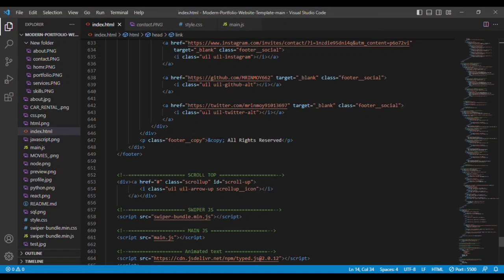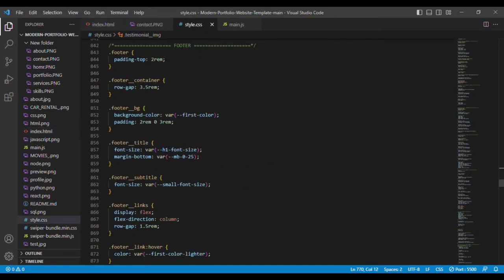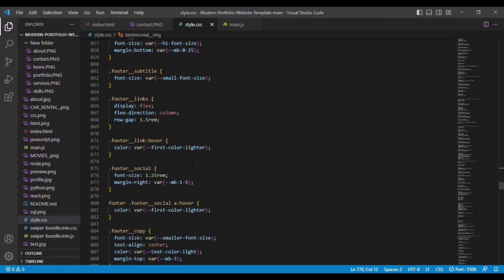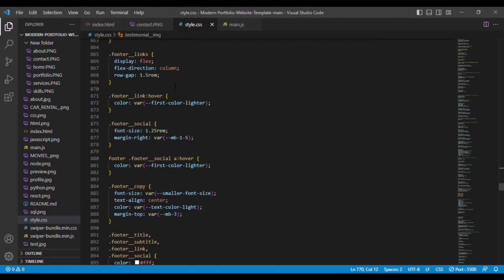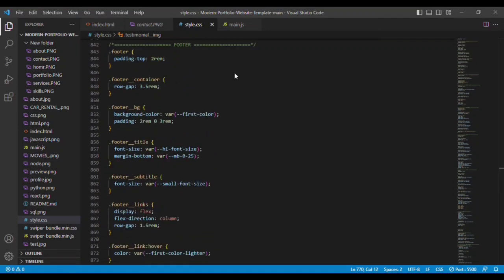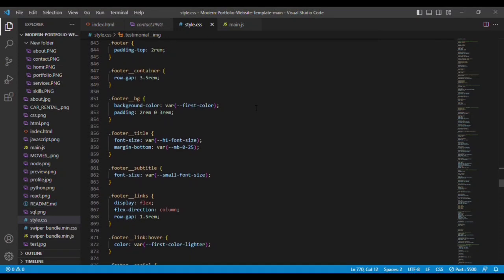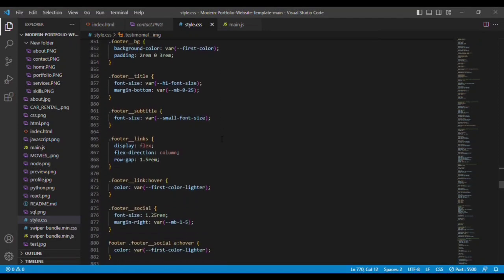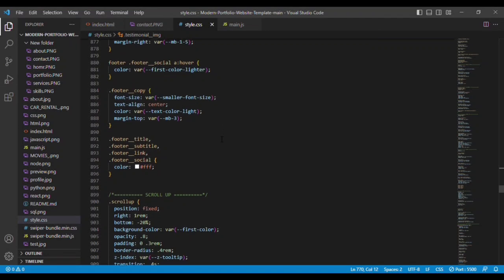Next, the footer CSS. You can see here footer, same values: background, padding, font size, margin bottom. You can see display flex, flex direction is column, and row gap is 1.5rem. For the footer we have added row gap, background color is given, the same values, font size, margin values. Then we have the footer social hover effect, so whenever you hover you get a color change. These are all values you know.